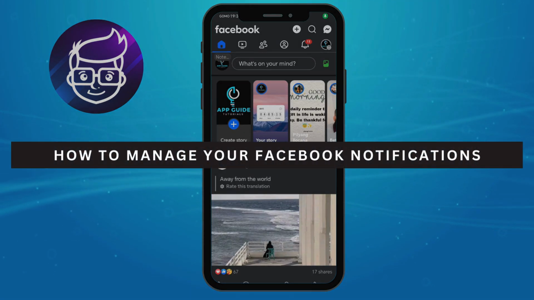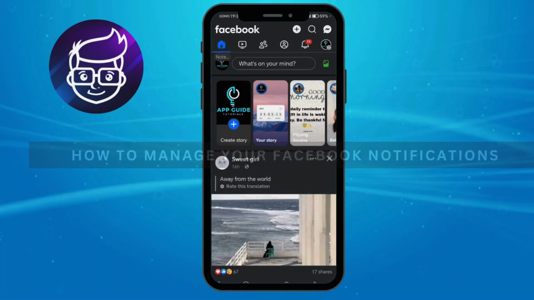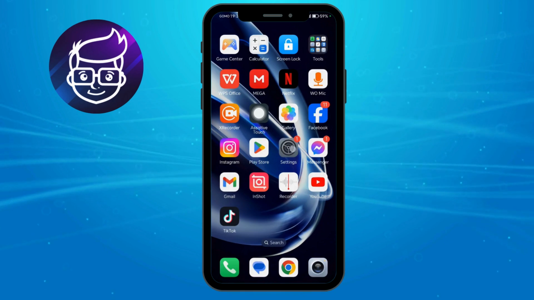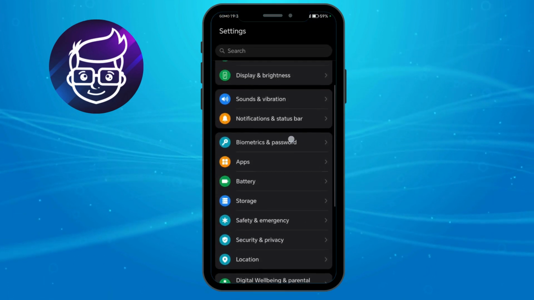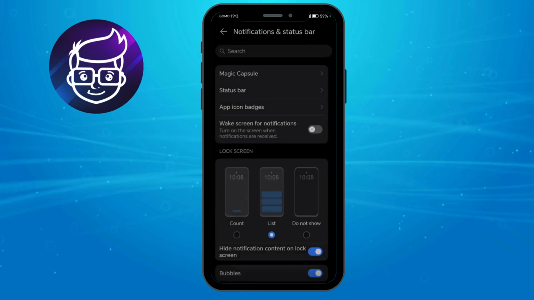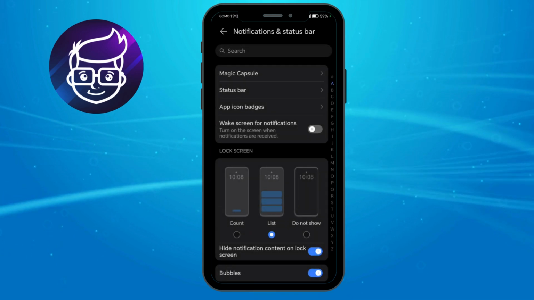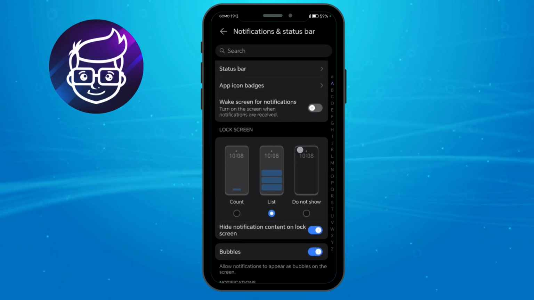How to manage your Facebook notification. So in order to do that, what you can do is you can head over first to your settings. And then from in there, click on this notifications and status bar. Now click on this right here. It can be your status bar.